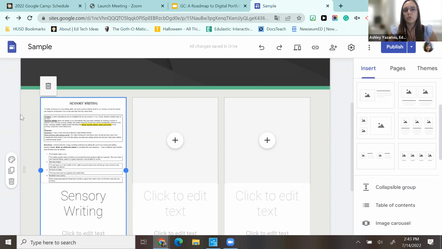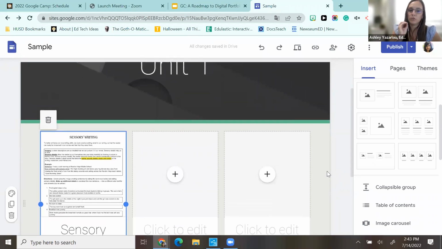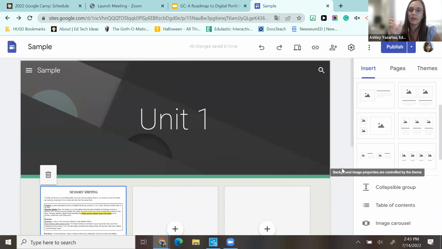So when you create your own template and then you share it with students and they click that use template button, they now have their own copy that is editable to them. They will not be able to edit your template that you're the owner of. And if you make any changes to your original template after they've already clicked use template, those changes are not going to go live for them.